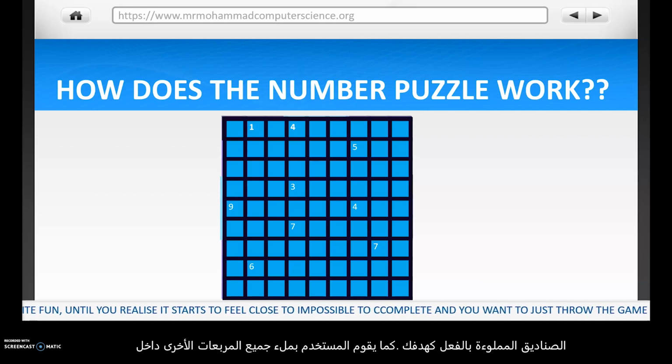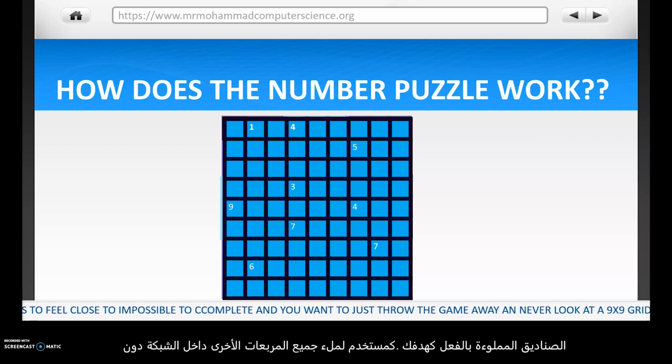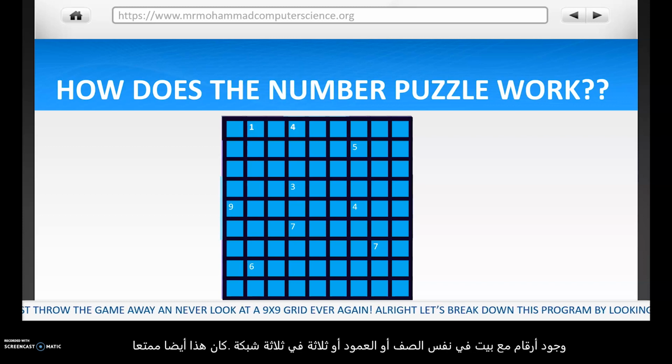This starts off being quite fun until you realise it starts to feel close to impossible to complete, and you just want to throw the game away and never look at a 9x9 grid ever again.